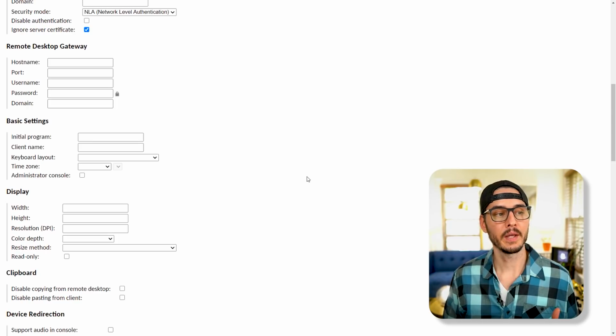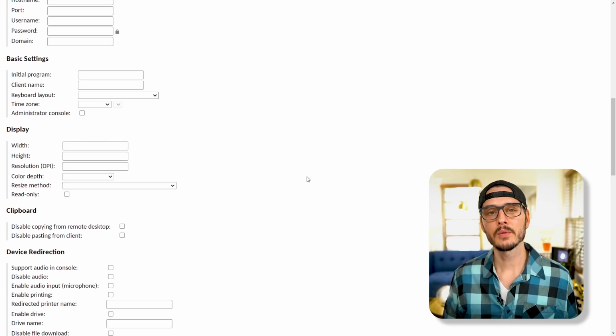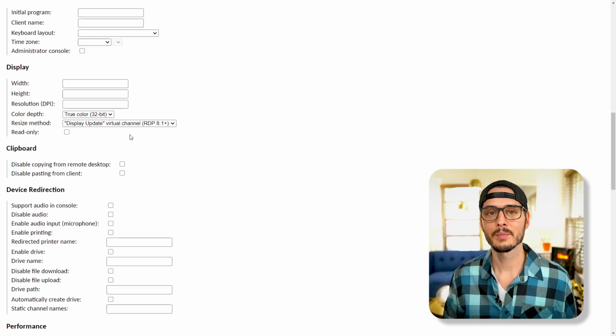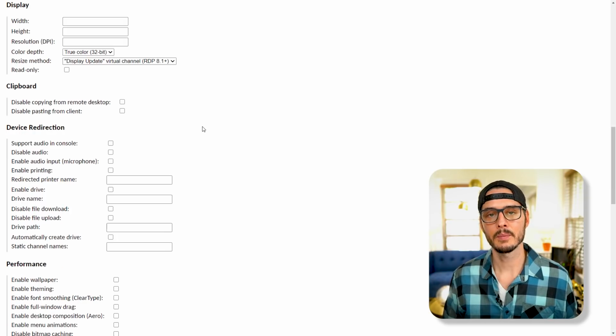Now, we won't need to fill out anything for remote desktop gateway, and we don't need to do anything for basic settings either. In the display section, you can tweak a few things here. The two things I typically change are the color depth. I usually set it to 32-bit. Now, this is going to use more bandwidth, and you can lower it if you'd like, but 32-bit looks really crisp and clean. And next is the resize method. I typically choose display update virtual channel. What this means is it'll dynamically update the resolution as you rescale your browser. So choose display update virtual channel RDP 8.1+. It's a mouthful.